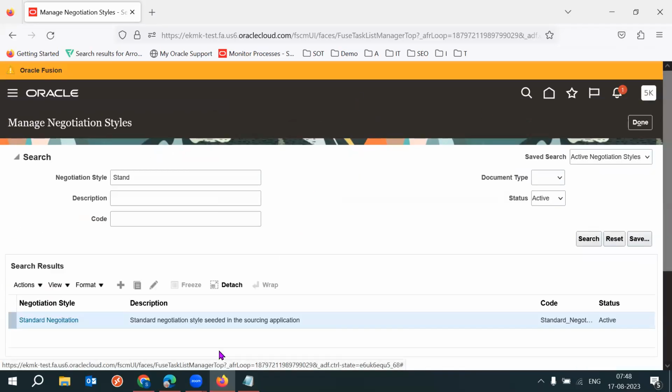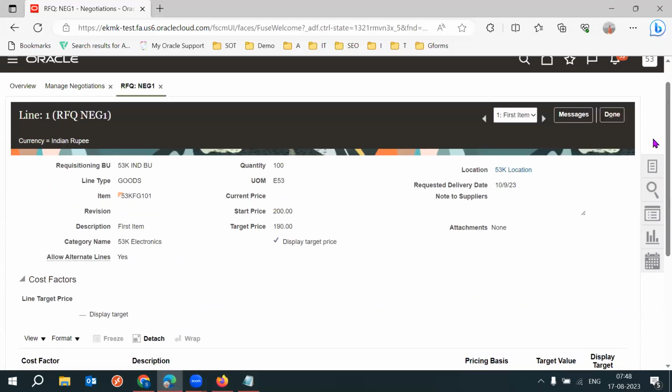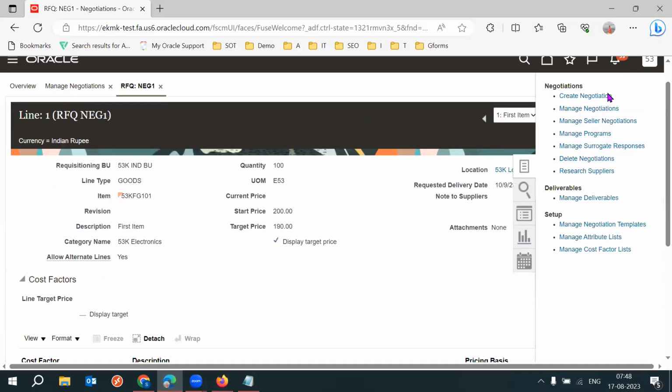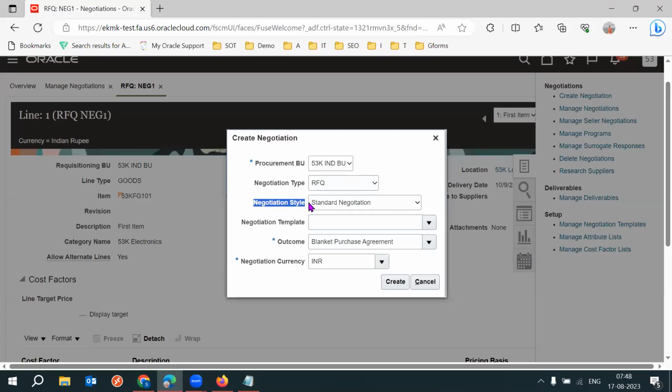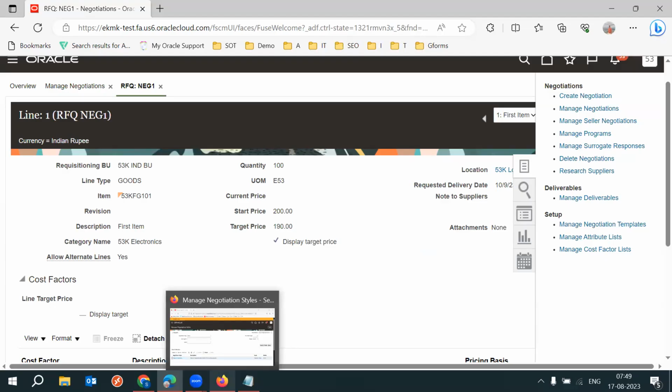Negotiation style is important, where we select the negotiation style at the time of creating the RFQ. If I click on create negotiation, you see here negotiation style. Currently we are using the standard one. This is actually predefined. If you want, you can completely create your own style and select that here. Good team? Yes, sir. This is an important setup.